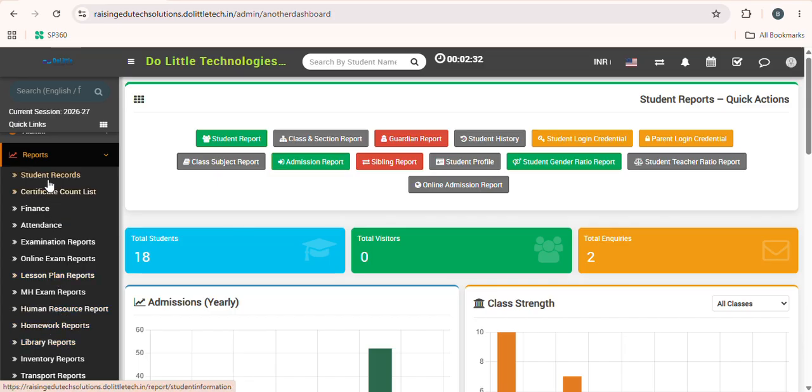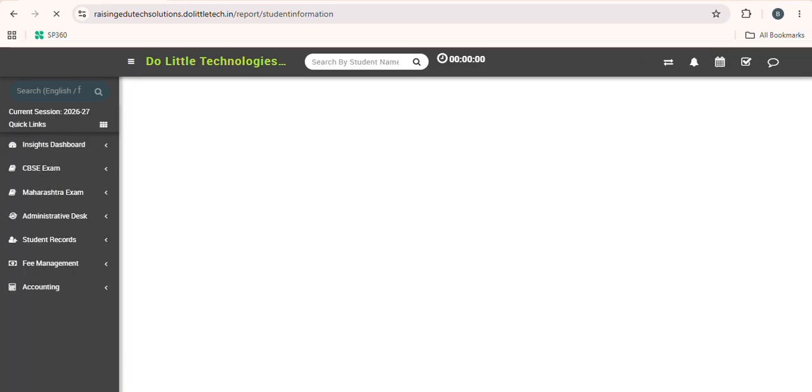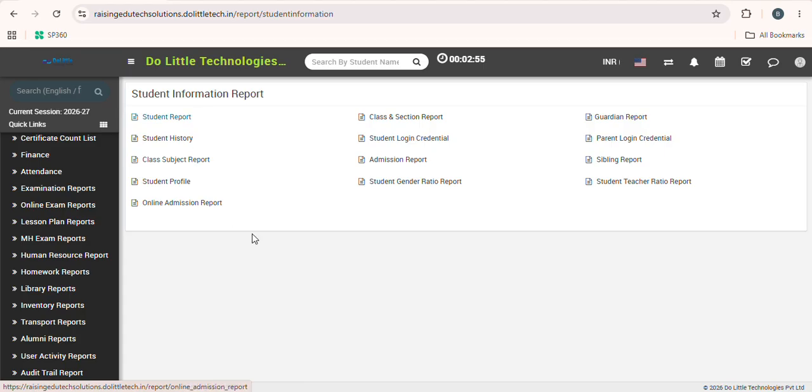etc. So first we'll look at student records, under which we have multiple other reports. As we know that we have multiple reports for different modules, in order to generate or see the data in those reports, it's important that we keep the other modules up to date and upload all the necessary data so that the reports of all these categories are generated.